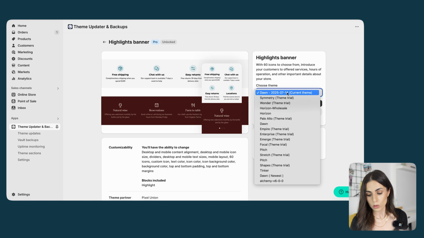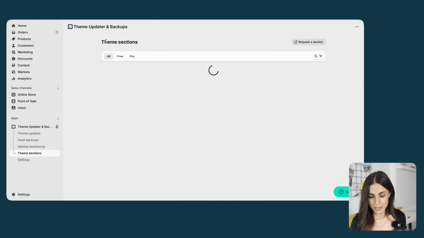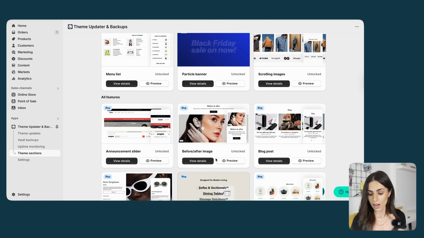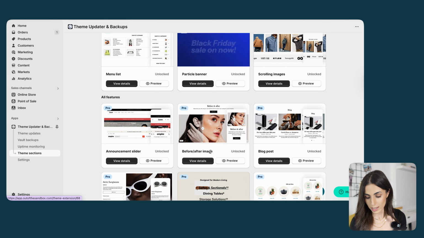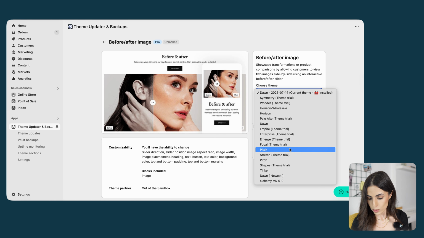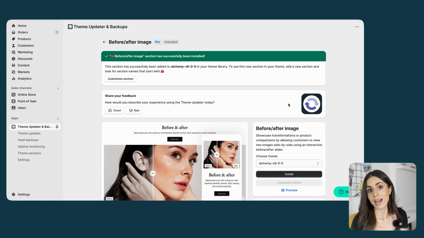And you can define to which theme you want to add this section. In our case, we are adding this section to our Alchemy theme, so let's click on Add. And as you can see, within one click, this section can be added to our store. I will actually go with a different section, a fancier one. So let's try, for example, the before and after, because I know this section doesn't exist within the Alchemy theme. So I'm going to click on View Details, and I will choose my theme in here and click on Install. And within seconds, this section will be added to my theme, and I will be able to use it on any page I want.